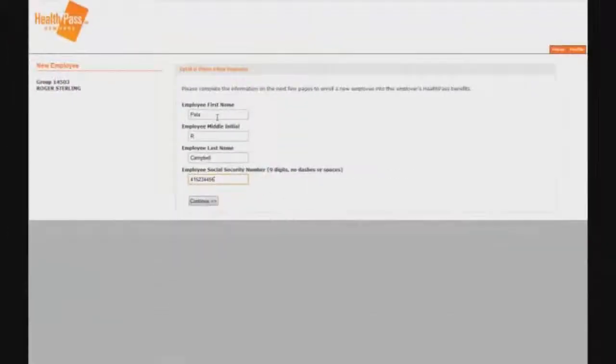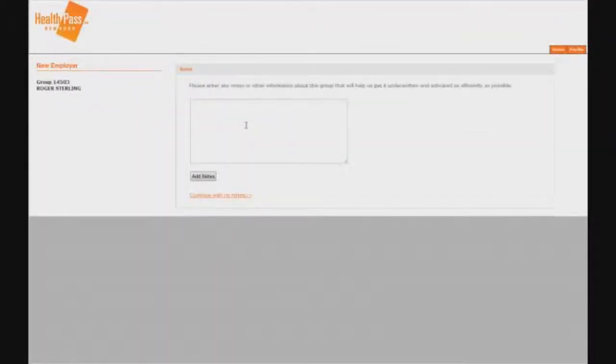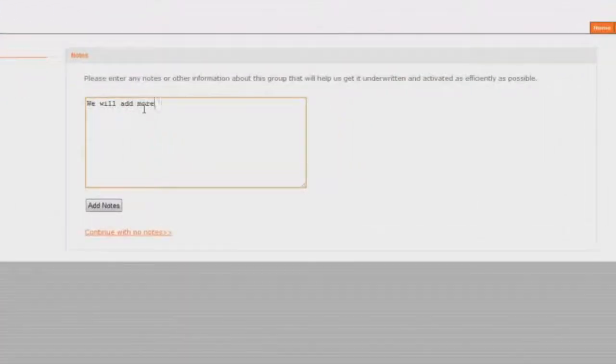The group will not be saved until we click Complete Enrollment for this group. Before we submit this group, we have the option of attaching a note. This can be anything we want it to be. Maybe we had a problem with some of the information, or we'll be adding more employees to the group in the future. We can give HealthPass a reminder by writing anything in this box. In order to attach it, we must click Add Notes before continuing. We can also continue without adding any notes.